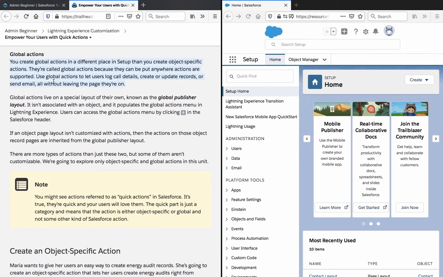Global actions. You create global actions in a different place in Setup than you create object-specific actions. They are called global actions because they can be put anywhere actions are supported. Use global actions to let users log call details, create or update records, or send email, all without leaving the page they're on.